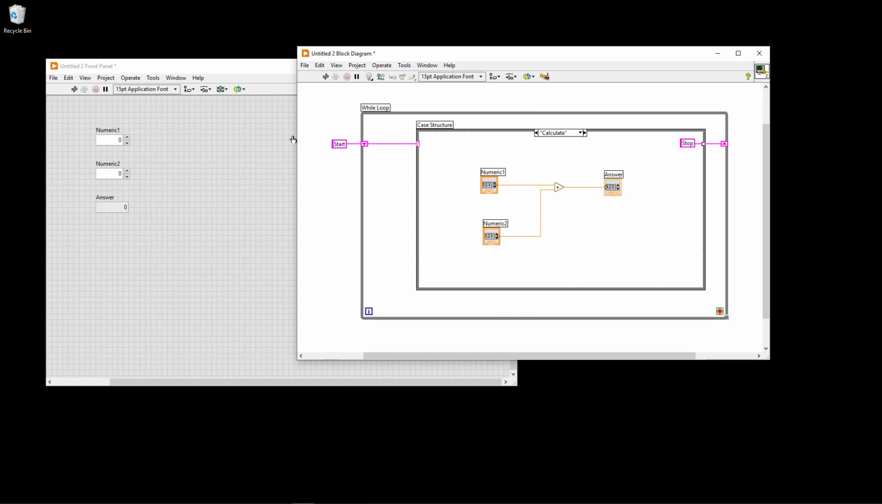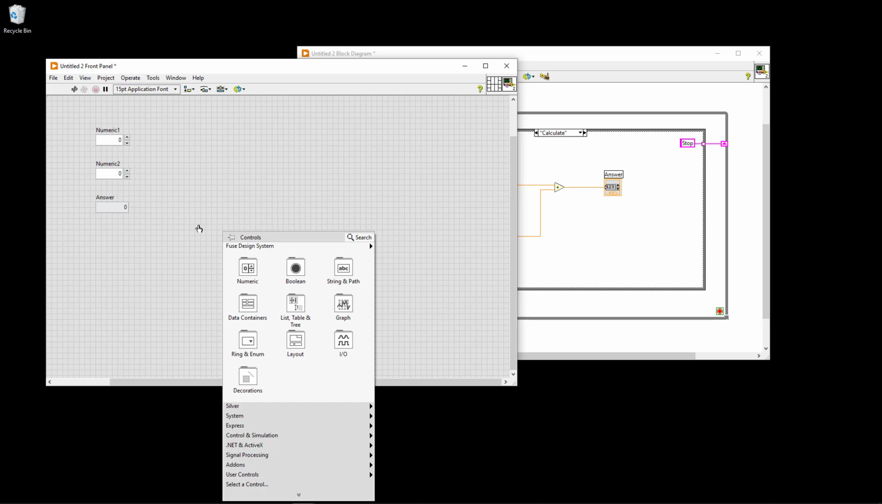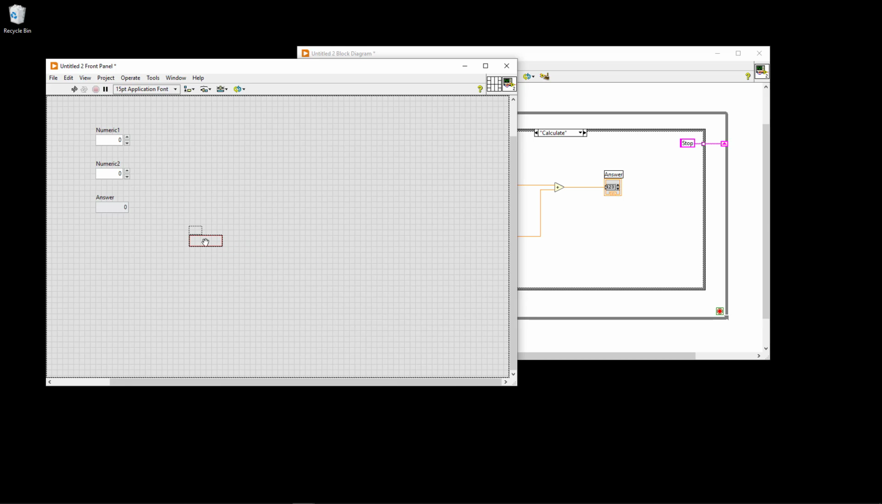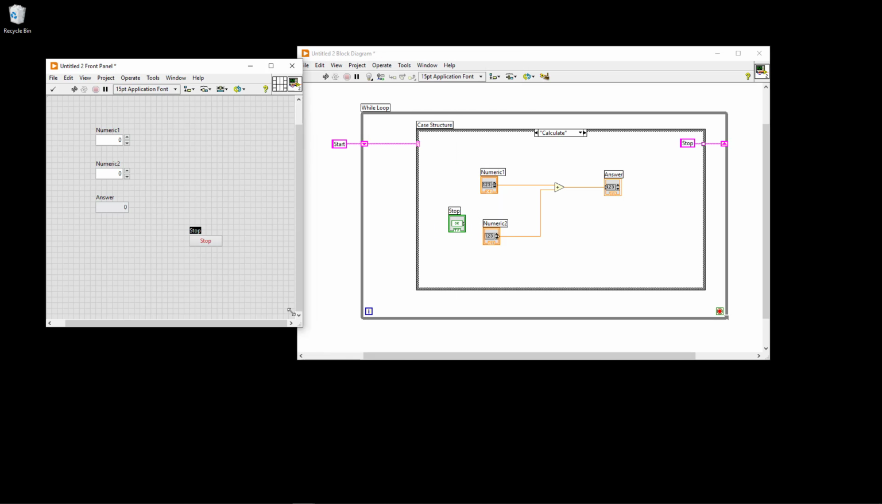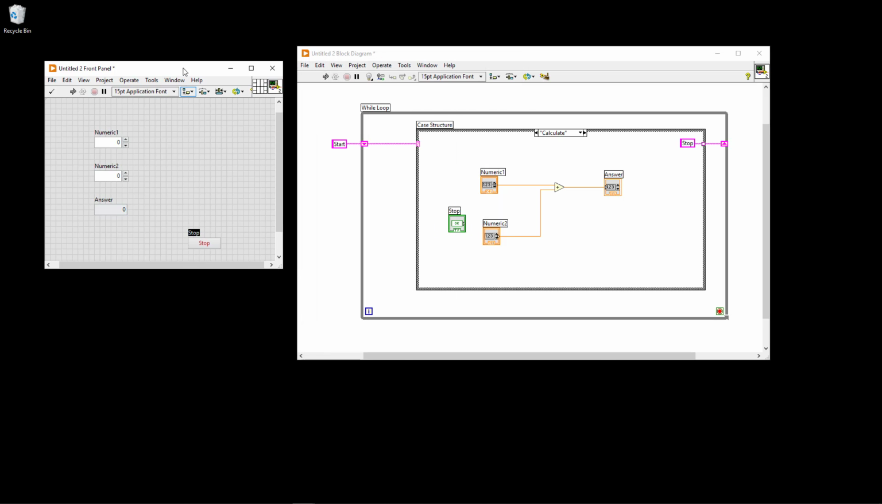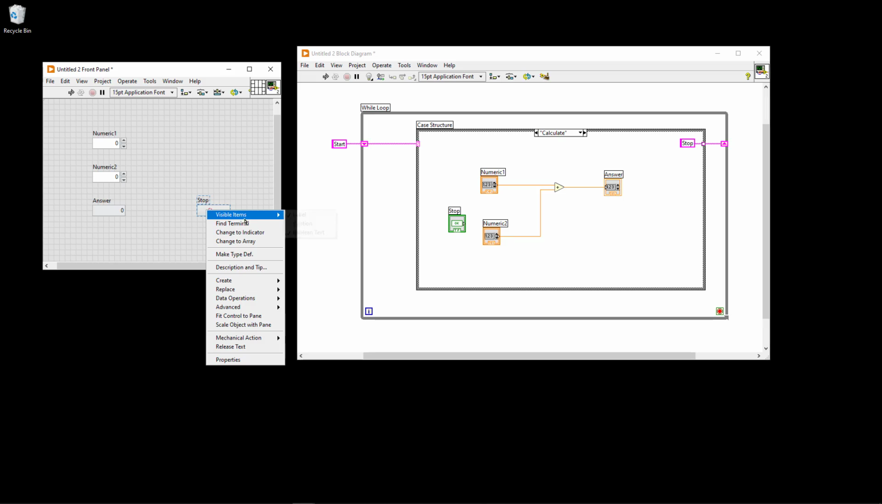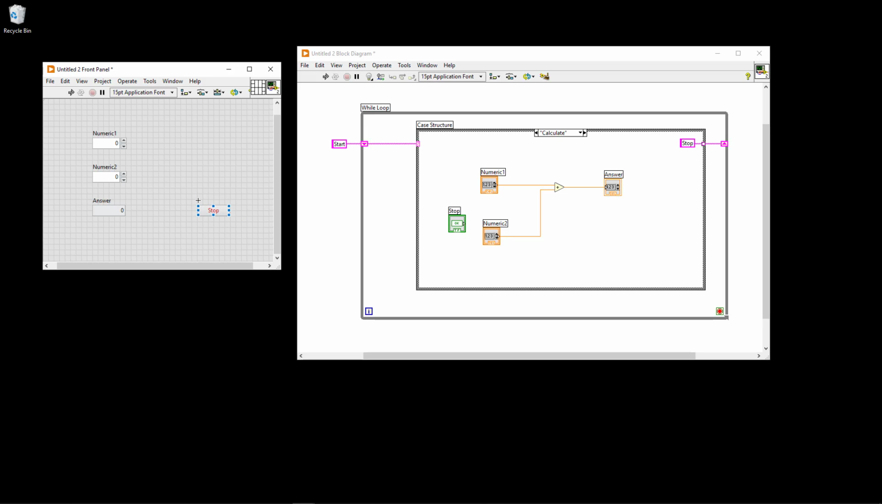In addition, I can also create a stop button. So then I just go back to the front panel, find a button, this stop button, click the front panel a bit smaller. Then since this is already saying stop inside the button, I just right click and remove this label on the top here. Then we want the program to stop when you click on the stop button, which is here.